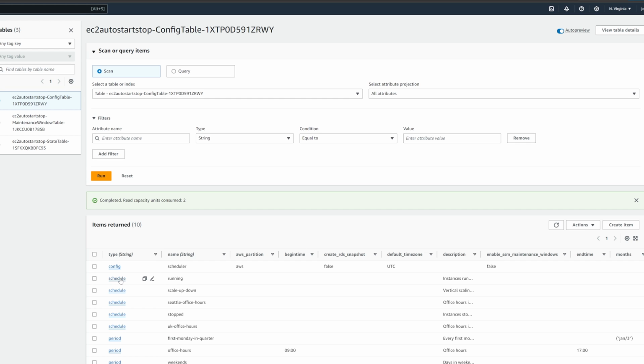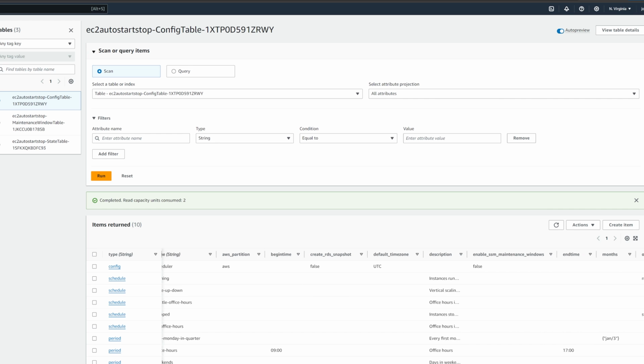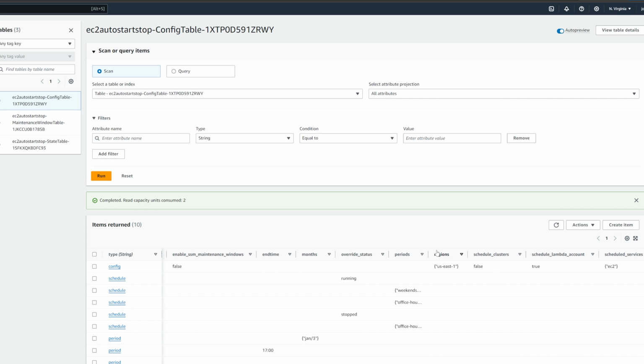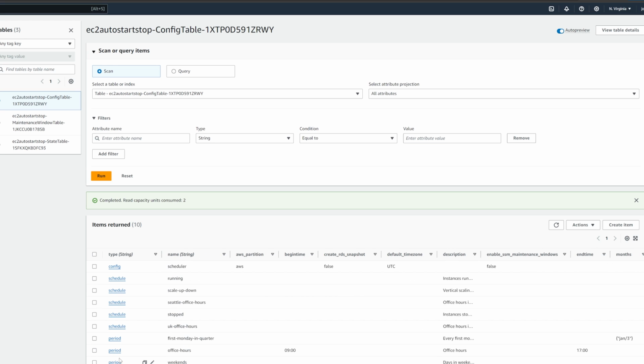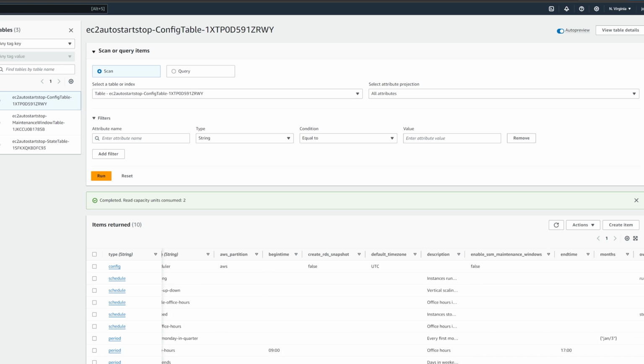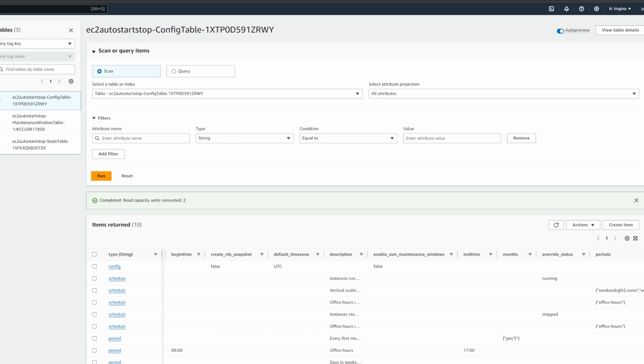So in here we have schedules and we have periods, and a schedule correlates to a period. So when we tag an instance with our schedule key, we tell it which schedule in here we would like to use to start and stop our instance. So if we look at the example one, Seattle office hours schedule, if we were to set that as our tag value, then our period would be office hours. And then if we look at office hours period, we begin at 0900 and we stop at 1700.